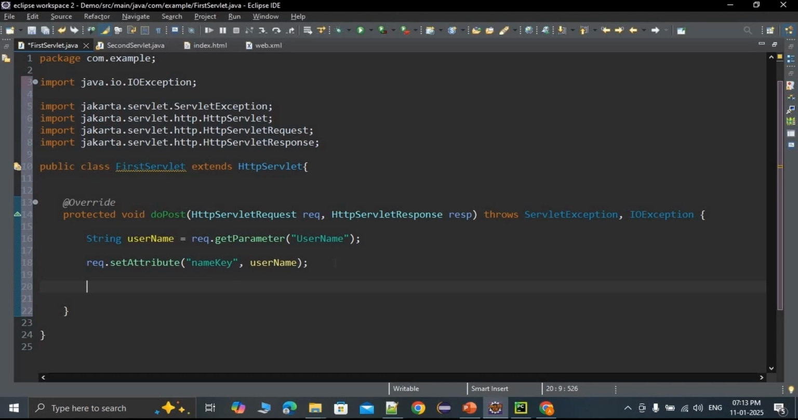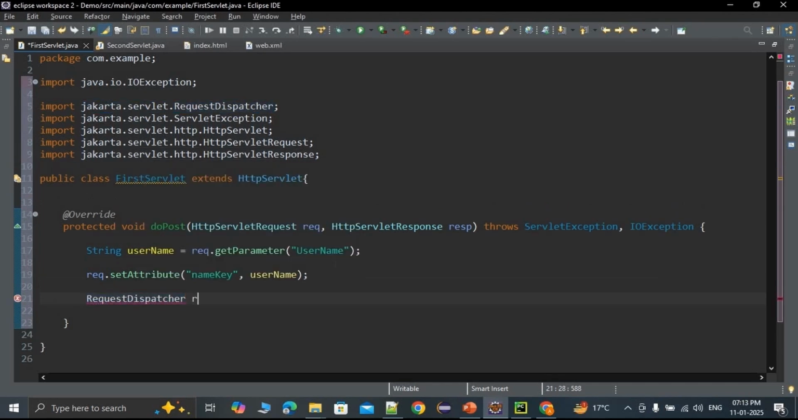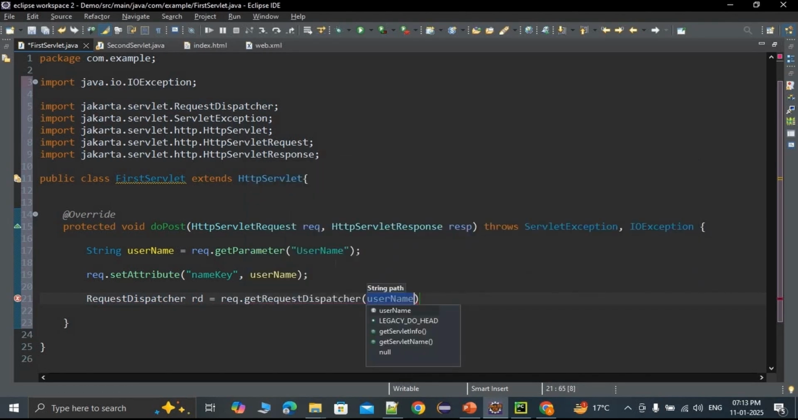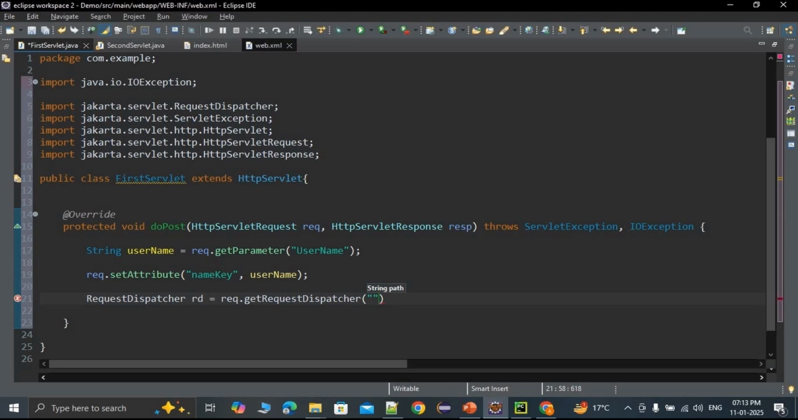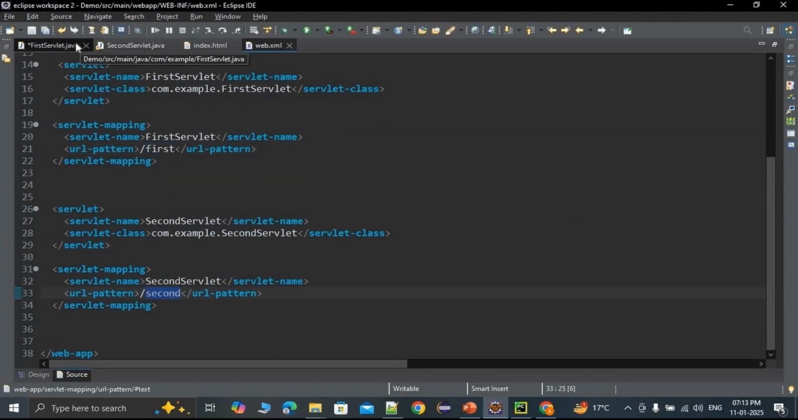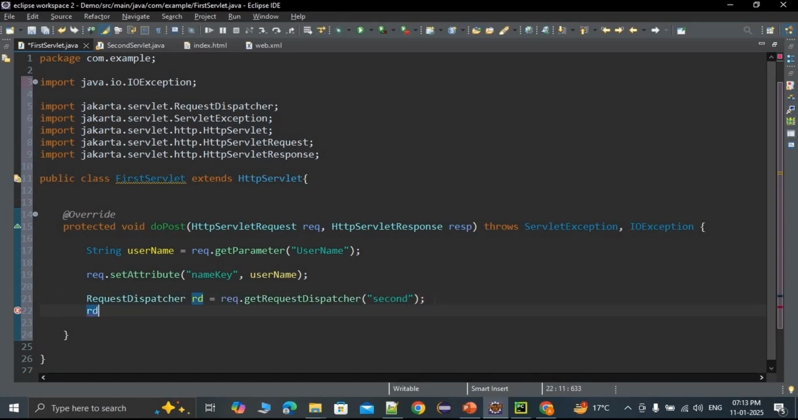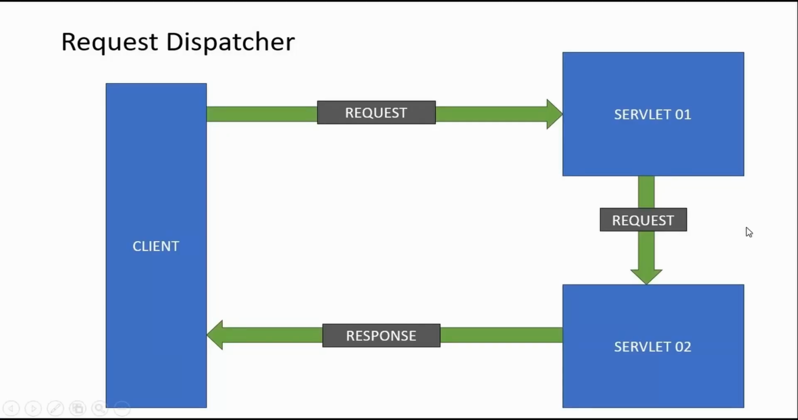And now let's create an object for request dispatcher, because that's what we want. request.getRequestDispatcher. In this we can pass the mapping for the servlet that we want to call. Since we will be calling the second servlet and the mapping for the second servlet is second, I will say second. And if you remember, we also need to forward the request and response object, because as I explained in the previous tutorials how request dispatcher works. So if you have not gone through that tutorial, please go through that tutorial.